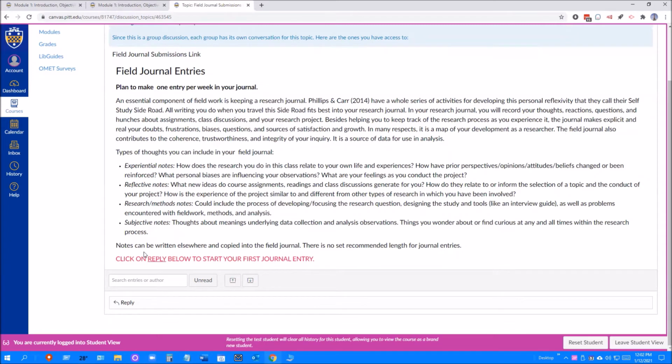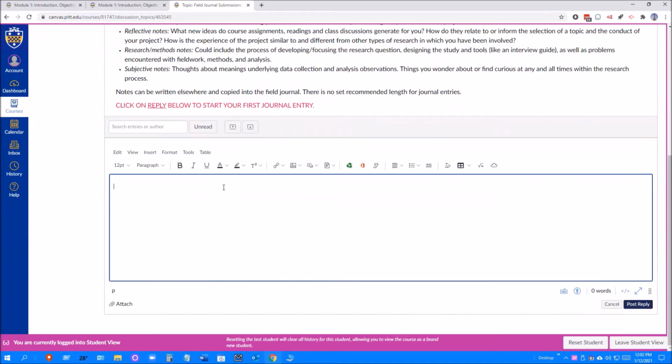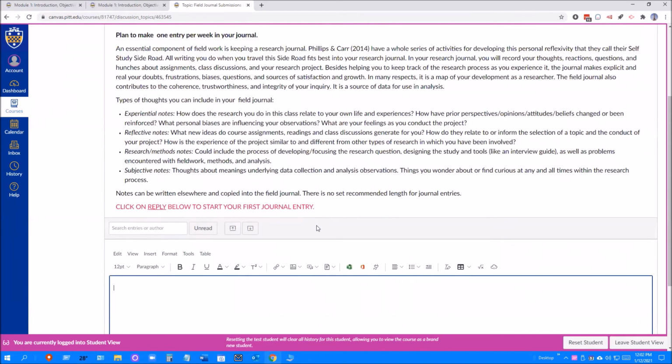In order to do your first journal entry, it says click reply below to start your first journal entry. So you click on reply and it will bring up this window, which is just like a regular document. You'll type in your journal entry and then you'll come over here and post your reply. Oh, and I'm sorry, you can attach a document here. My mistake. So you'll post your reply and you will do one of these each week.